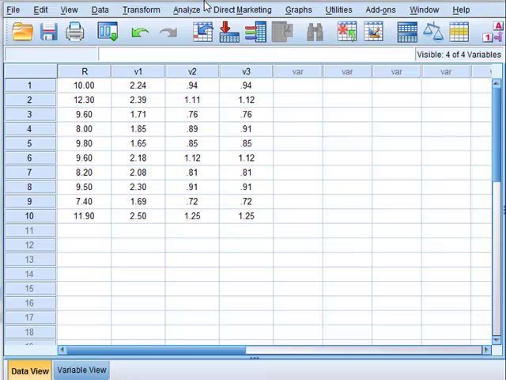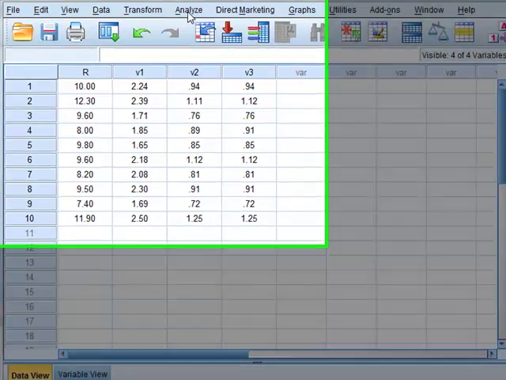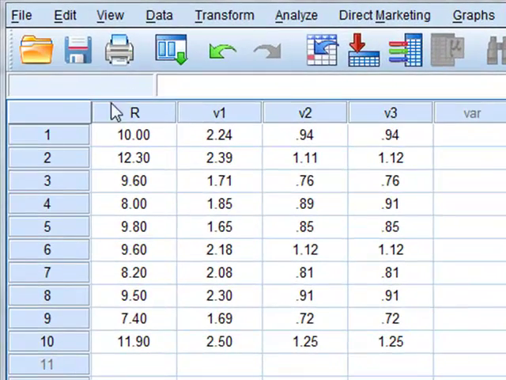In this video, we investigate the correlation between a response variable R and two input variables V1 and V2. We start by looking at the simple bivariate correlation coefficients between each pair of these three variables.